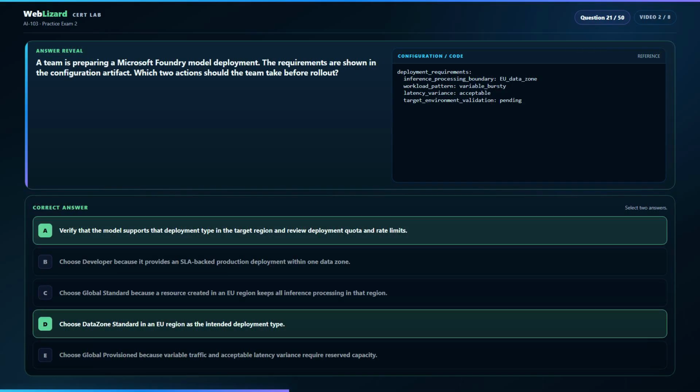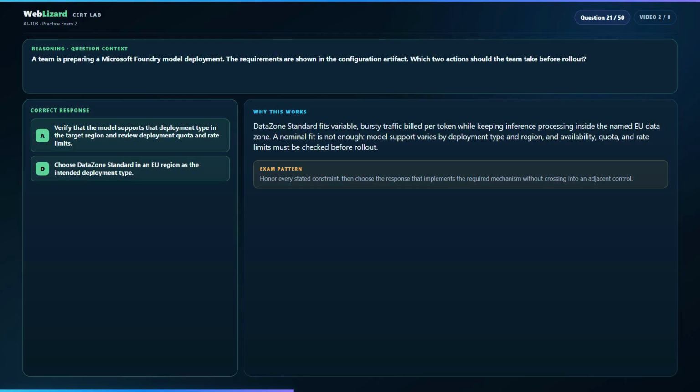Correct response. A. Verify that the model supports that deployment type in the target region, and review deployment quota and rate limits. D. Choose data zone standard in an EU region as the intended deployment type. Why this works. Data zone standard fits variable, bursty traffic billed per token, while keeping inference processing inside the named EU data zone. A nominal fit is not enough.